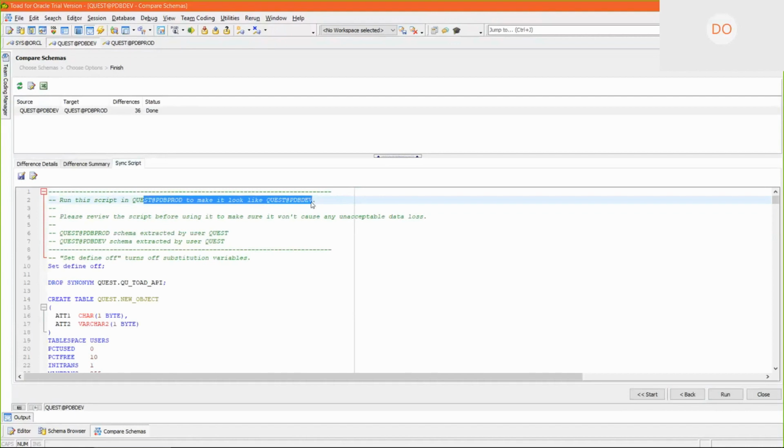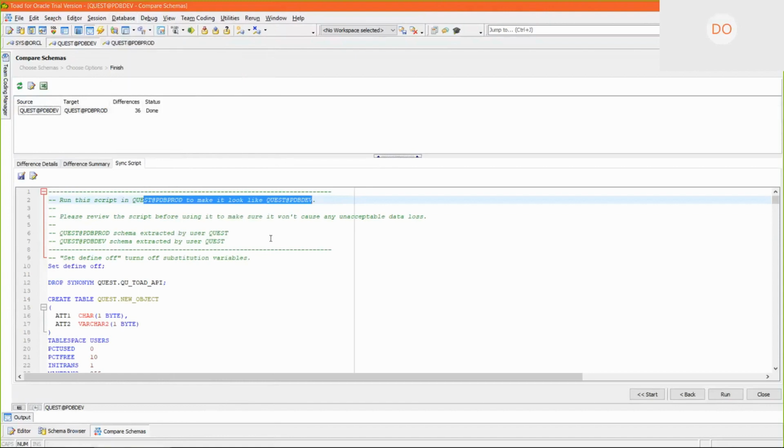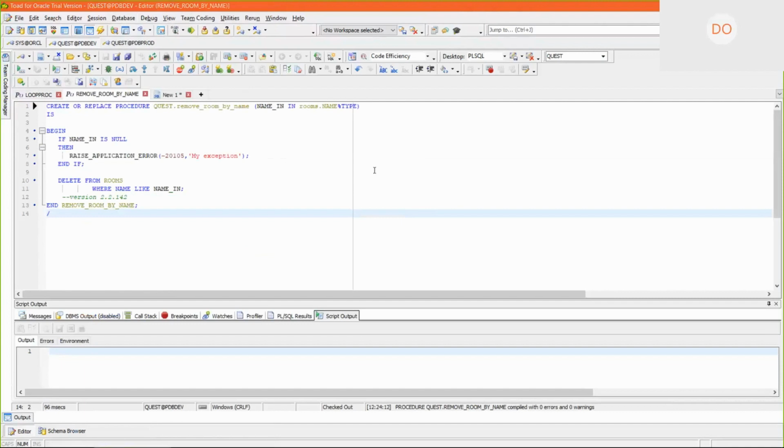Now it's only DDL, it doesn't update any data. So you would also have to do a data compare. So you run a data compare. If you want to do single objects and not a whole schema, you can do single objects as well. But you'll end up with a number of these scripts that you can then run and execute. And obviously, you execute them in the editor of Toad. So that's how you do all the manual steps.